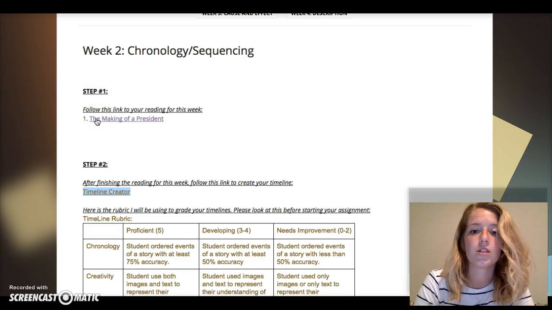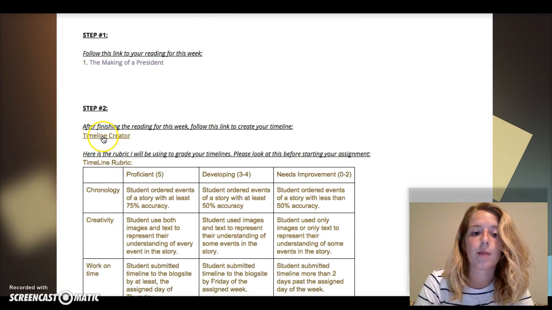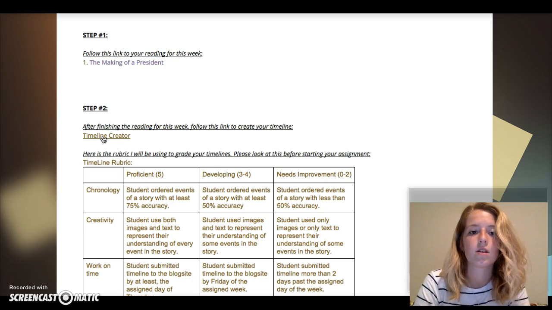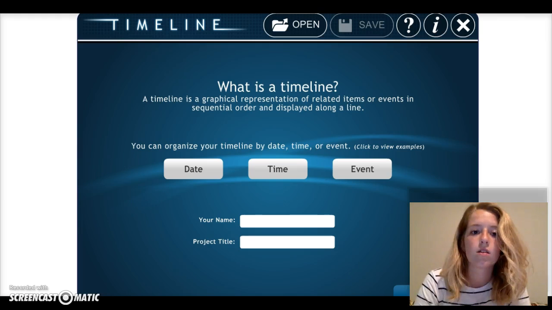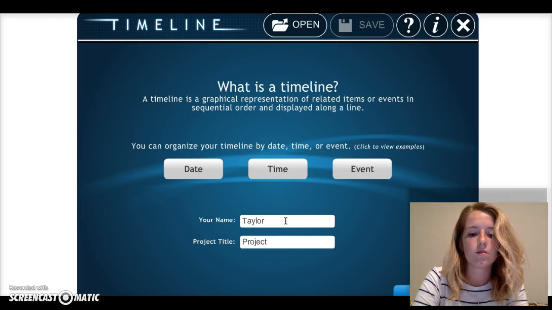You're going to follow the link to your reading, and you're going to move on to step 2, which this week is creating a timeline of events. So once you read, you're going to click on your link to the timeline web tool. This is going to help you put in order the events of the story that you finished reading. It's going to take you right to the screen, and you're going to put in your name and title your project. You can title it Project 1 and then maybe with your name. That's kind of up to you.